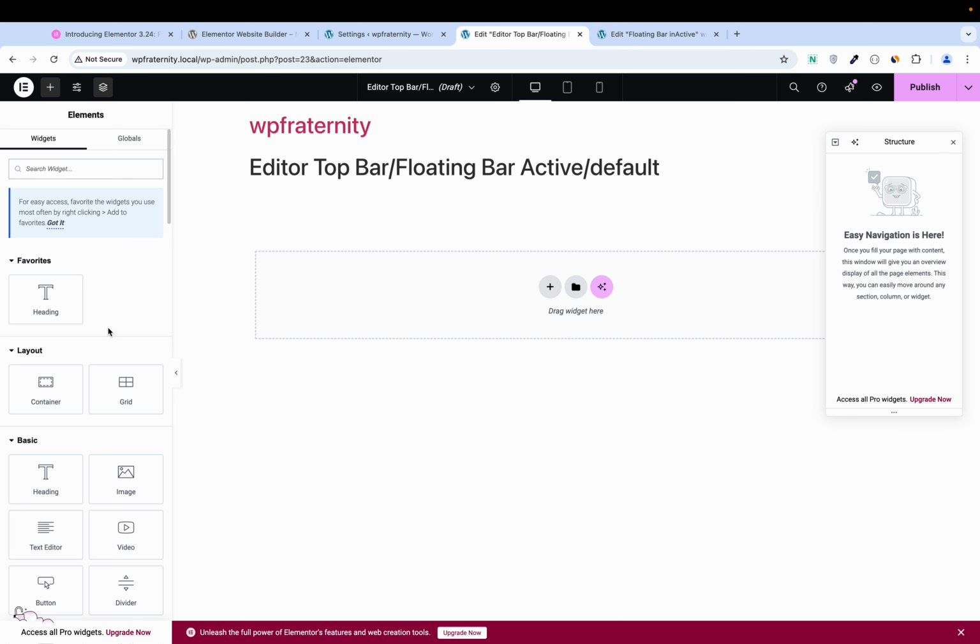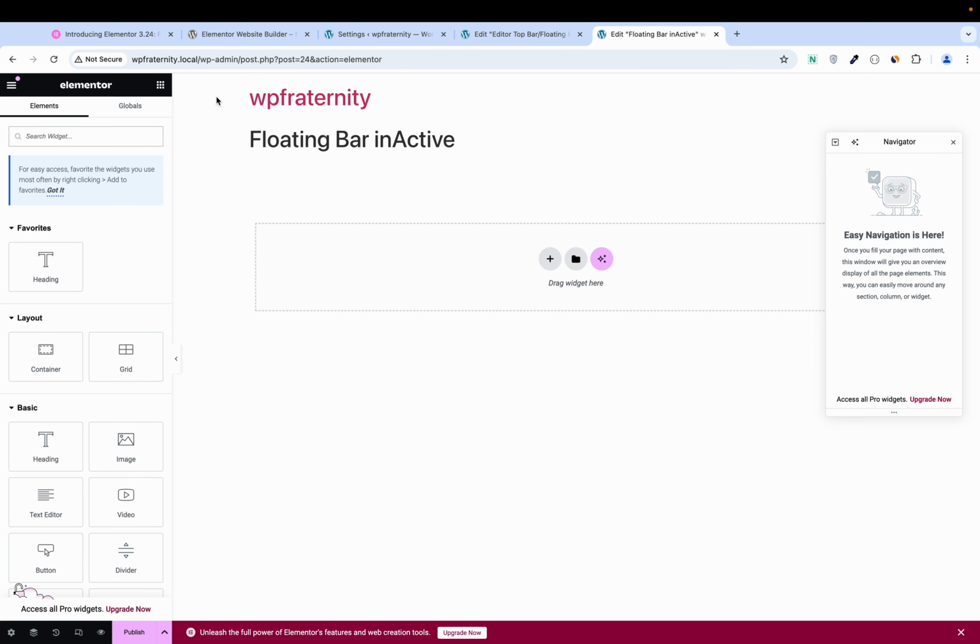So what are the changes? Let's start with adding widgets. On the new release, where the floating bar is available, adding widgets will be found here, for example, add element. But in the old editor, we will find this here. This is one thing.